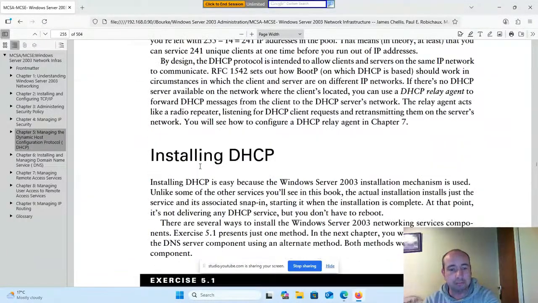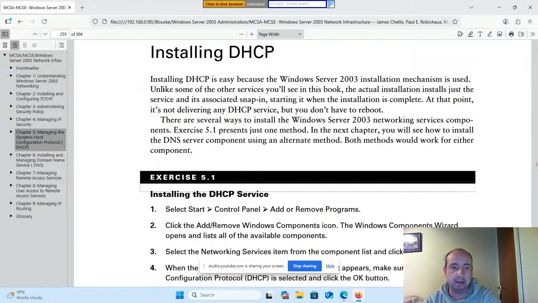device. So, installing DHCP is easy because the Windows Server 2003 installation mechanism is used. Unlike some of the other services you'll see in this book, the actual installation installs just the service and the associated snap-in, starting it when the installation is complete. At that point, it's not delivering any DHCP service, but you don't have to reboot.